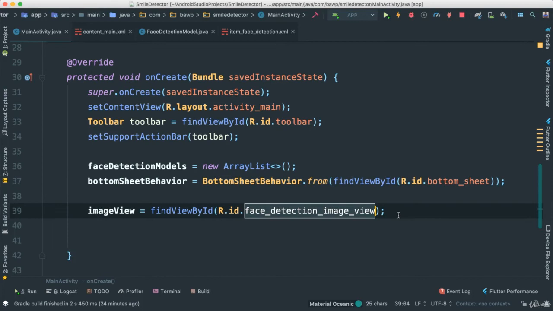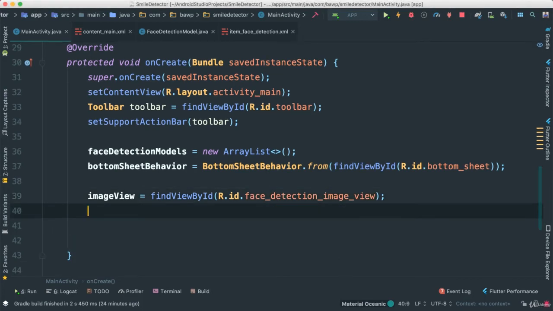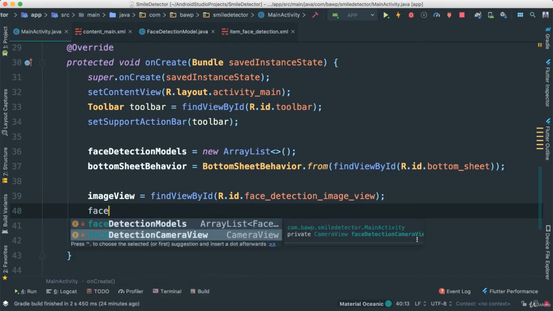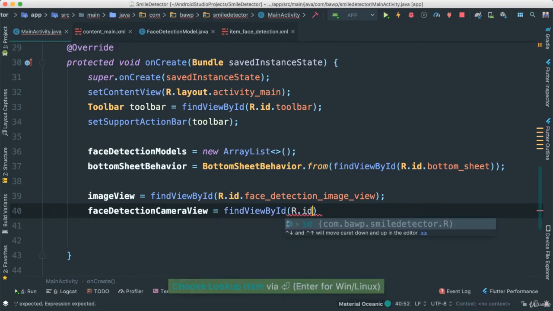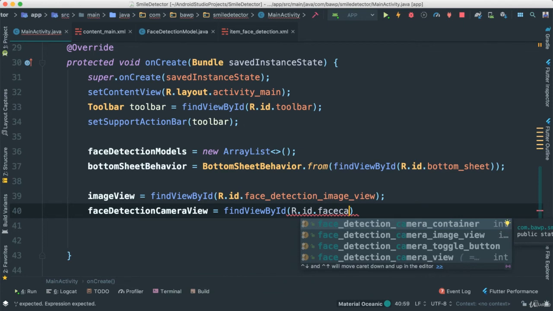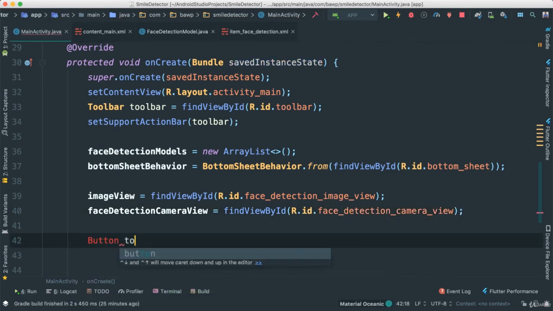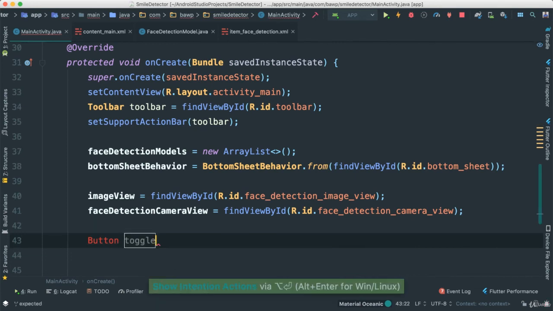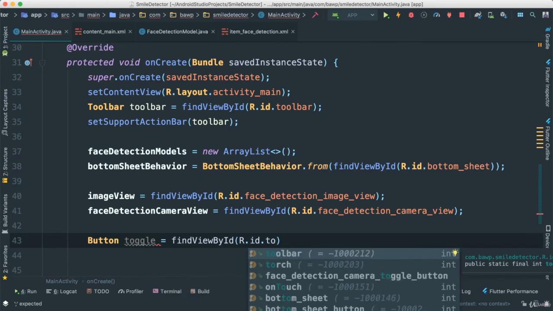Very good. So we're able to get the correct ID there. I'm going to continue here real quick. Let's get the face detection camera view. So I'm going to say find by R.id.face camera view. Face camera view. Face detection camera view. Okay, so gotta get the correct ones here. Otherwise, you know the drill. I'm going to create a button here, our toggle button. Let's import that. Find by R.id.toggle camera.